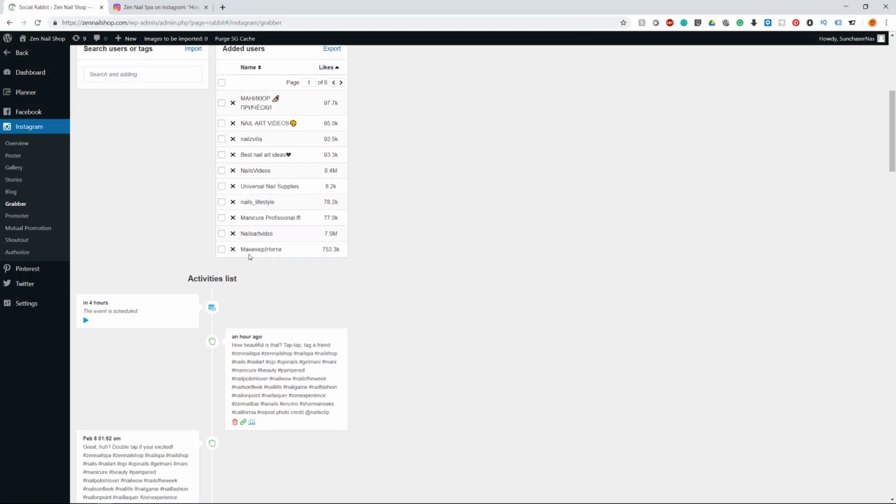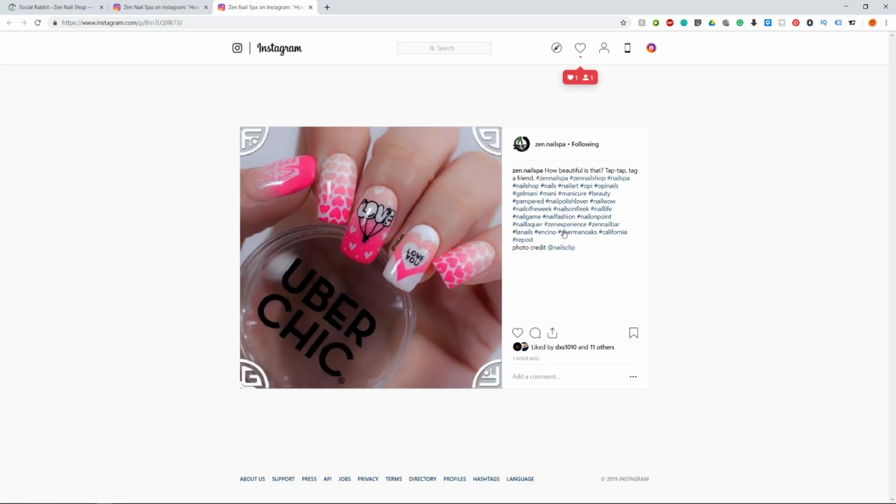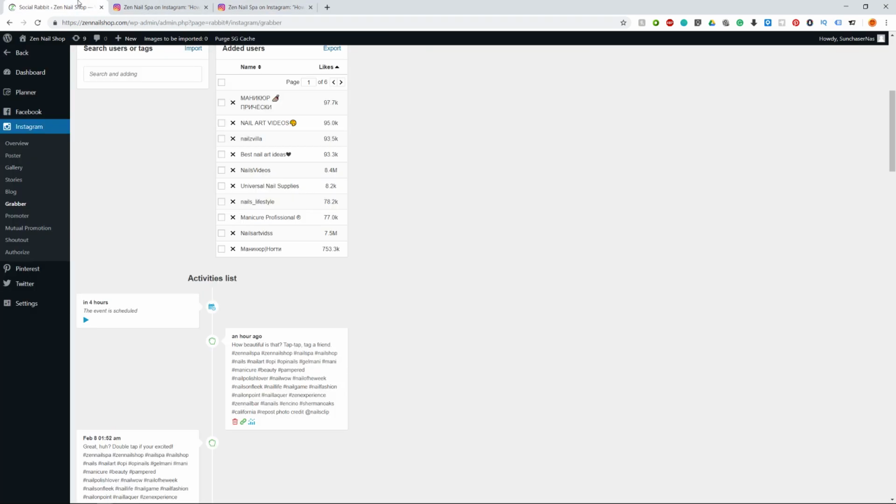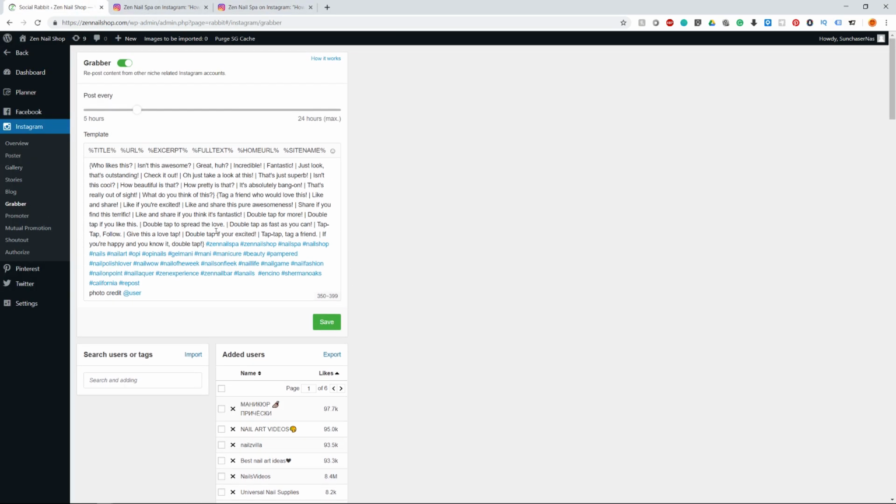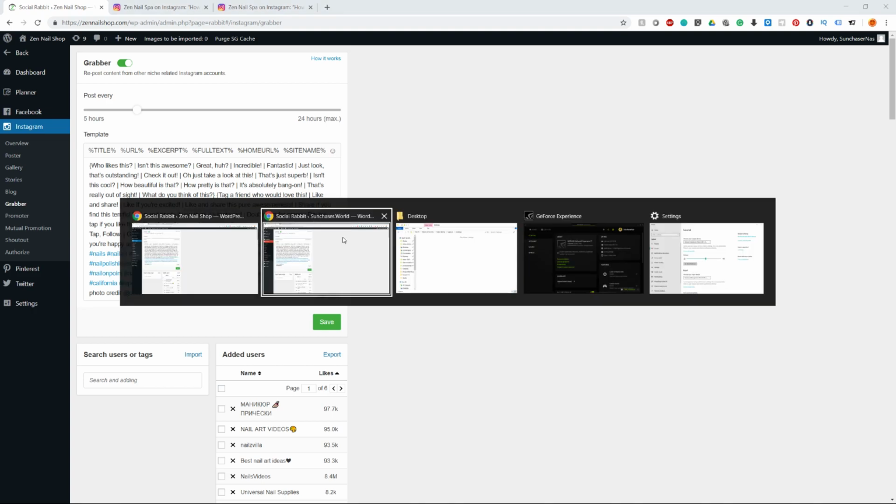However, that same problem does not exist on this one, because I don't actually pull any excerpt. My text is always there because I'm always in control of how many hashtags are posted. So yeah, that's the grabber. It's a fantastic tool, very powerful. I use it all the time.